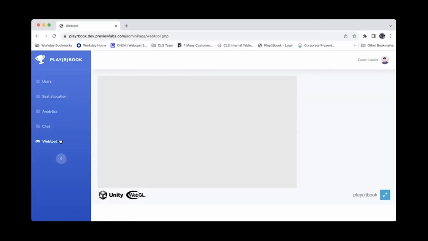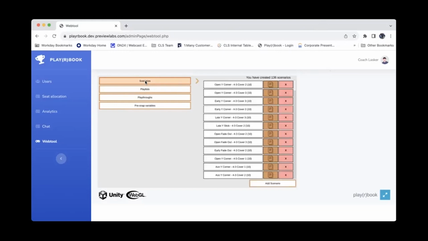Click into the web tool, we will see a few options, but let's start with scenarios. Scenarios are essentially your playbook, all the different plays against the different coverages that you will see your plays be run against this season. So each scenario is a play versus a coverage. Let's show you how to add a scenario from scratch.